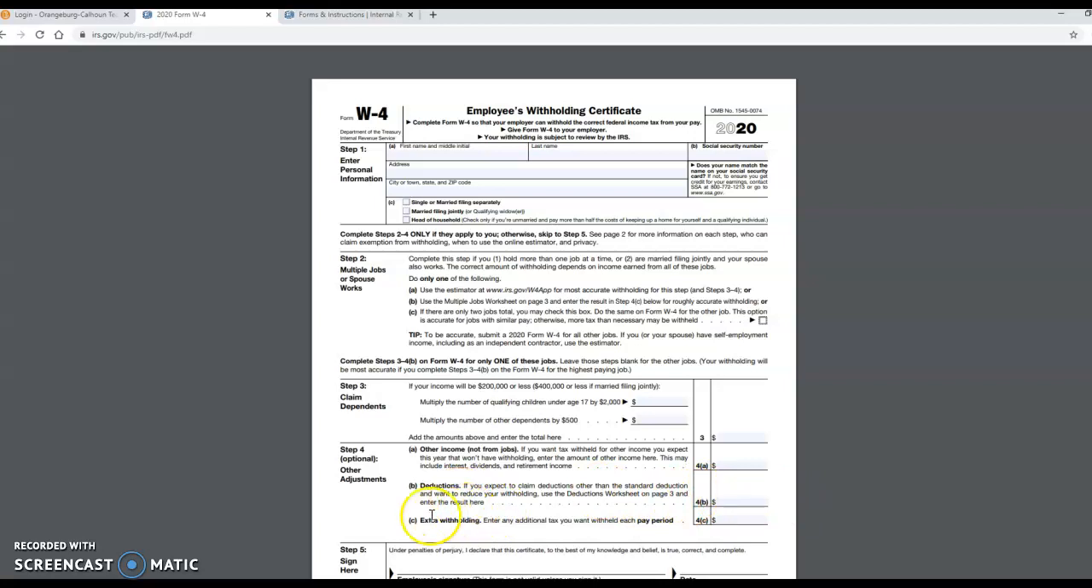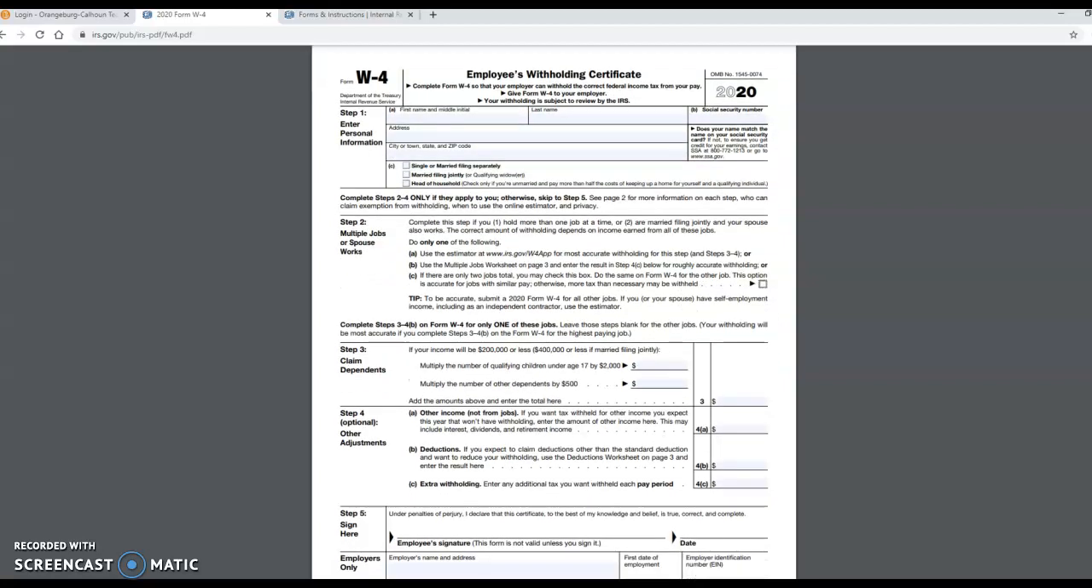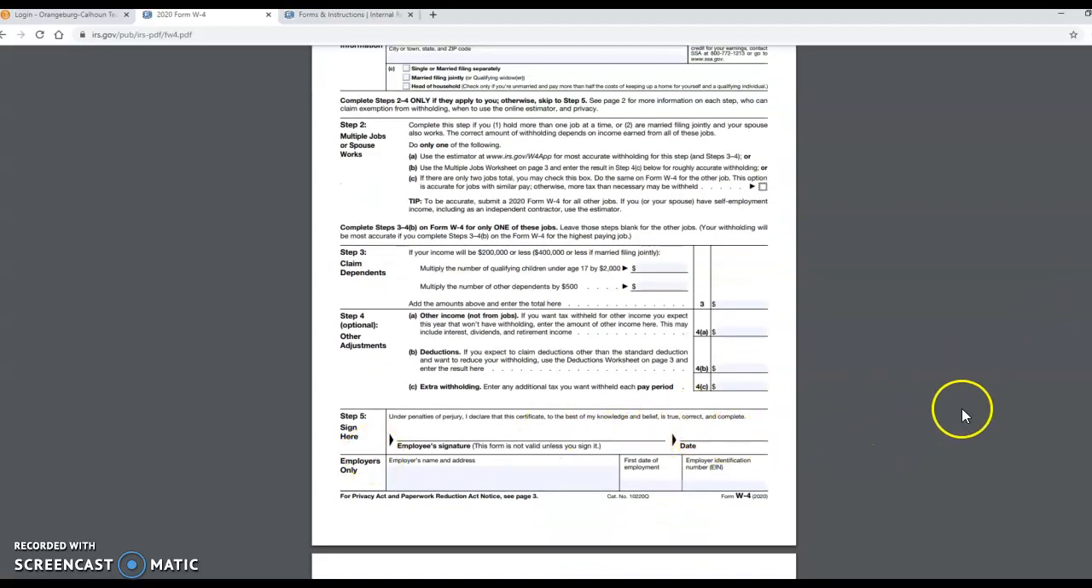Okay? There's also letter C, 4C, extra withholding. Enter any additional tax you want withheld each pay period. Maybe you have your own business or something. If you have your own business, you're supposed to pay in quarterly estimated tax payments. But if you didn't want to do that, you want your job to withhold extra to help cover that little business you have on the side, you could do that. You could tell them how much to put here, and it would be added in and taken out of your paycheck. The employee would sign and date this.